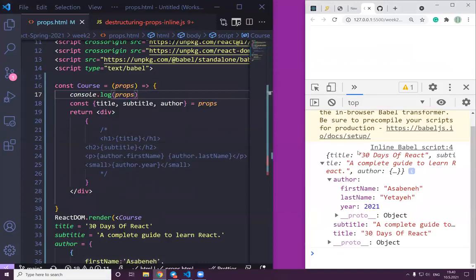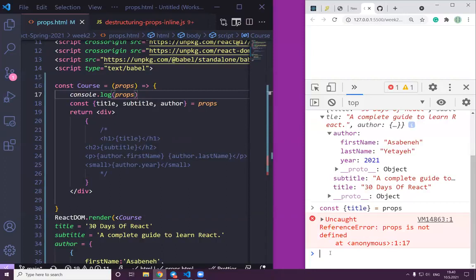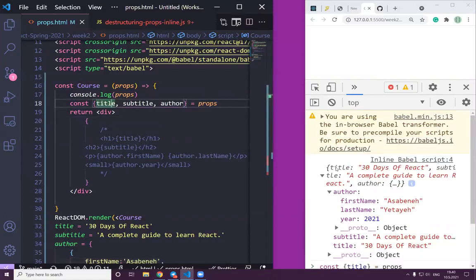So we can destructure this like this. Const, and I think to access it here, for instance, title. And if I say props, I think I cannot, but we can do it here. So now, have you seen title, subtitle, and author? Yeah. The title, the subtitle, and the author are destructured. Is it okay? Yeah. Okay, great.